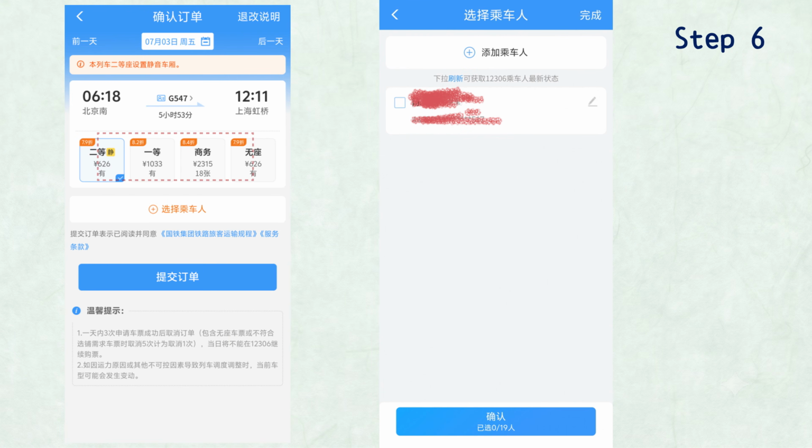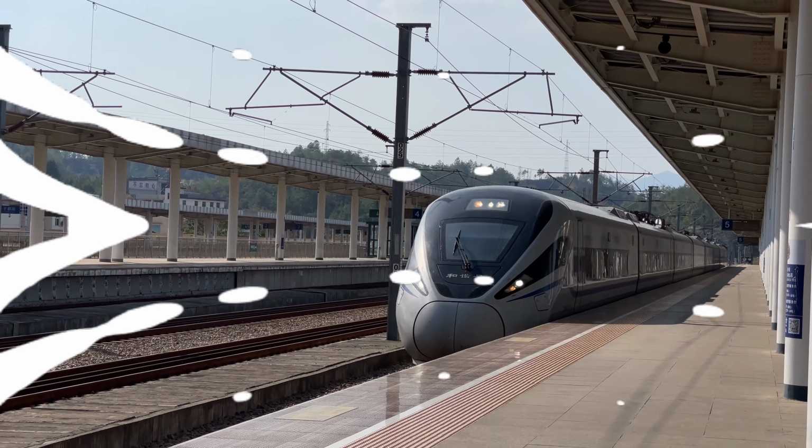Step 6. Pick your seat type. Tap to select passengers. Tick all passengers you are booking for. Then submit your order. If you plan to change, modify tickets under the Orders tab.